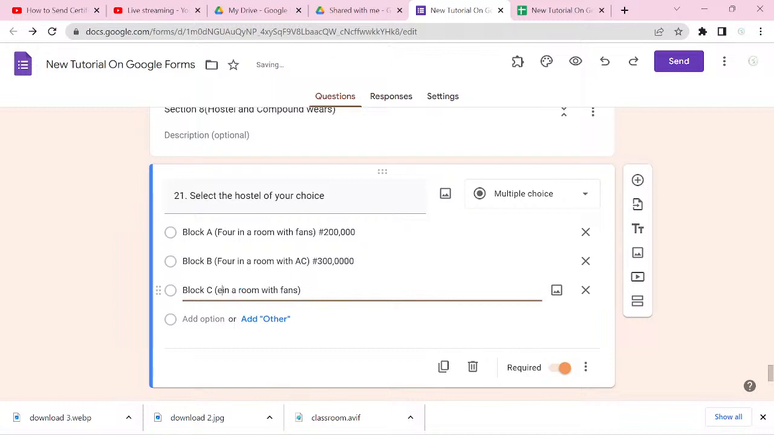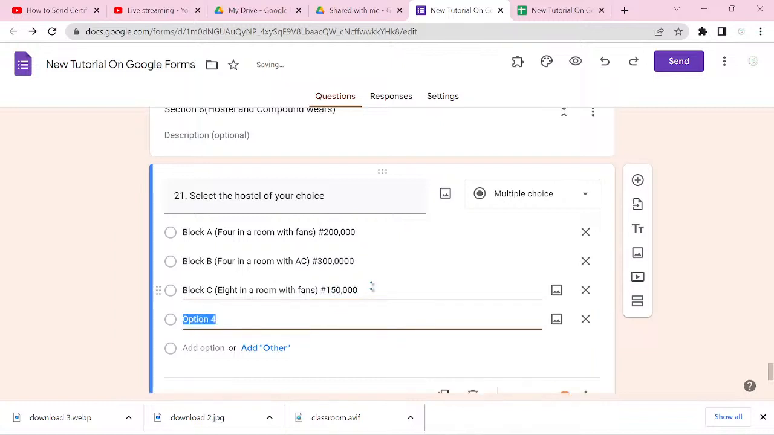8 in a room with what? With fans. Okay. So this one, let's say it will be 100,000. Okay. So here, sorry, let's make this one 150. Then this one, Control V, we have block D now.